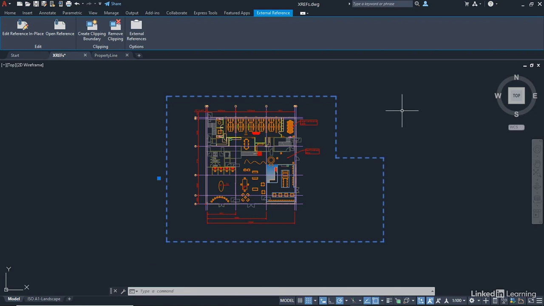So clipping your boundaries and setting them up in AutoCAD is actually really, really easy. The tool is there. Just select the Xref and go to clipping in the panel here in the external reference tab on the ribbon. You can create a boundary and remove a boundary. It's that quick and it's that easy. And it just allows you to alter the display of your Xref in your host drawing.